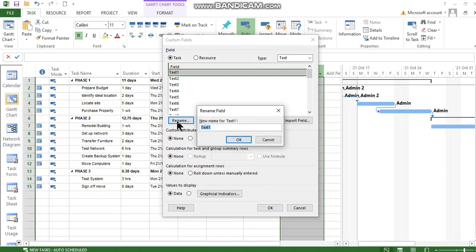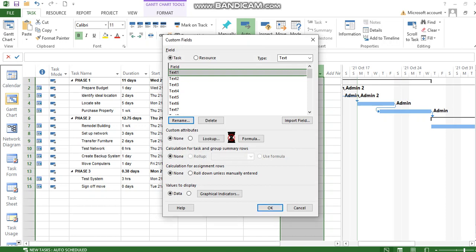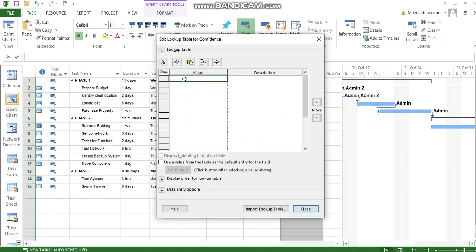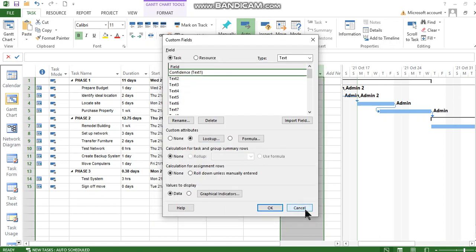In this case, I'm going to rename it confidence level. And we would actually have a lookup table for that. And the lookup table would have values like high confidence, medium confidence, and low confidence. One could have others, but that's fine. Once you've done that, then you would need to specify some graphical indicators.